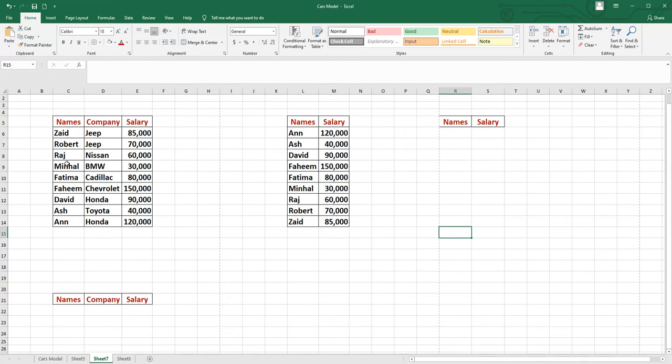First of all, you have to arrange your data. Arranging means you have to write it in ascending order. First we have to write down the names. Suppose these names start from A, it should be 1, 2 and so on. If you select your complete table and go to the editing group, here you can find sort A to Z or Z to A.